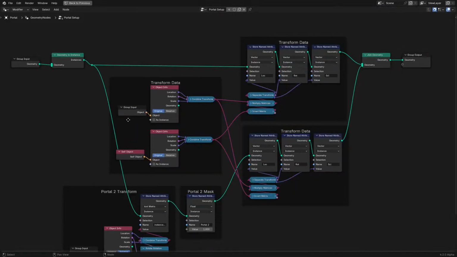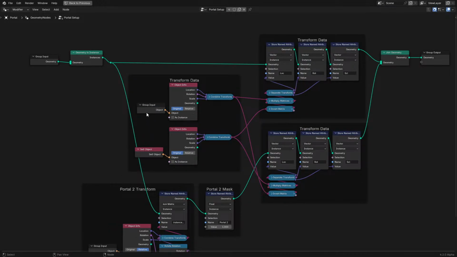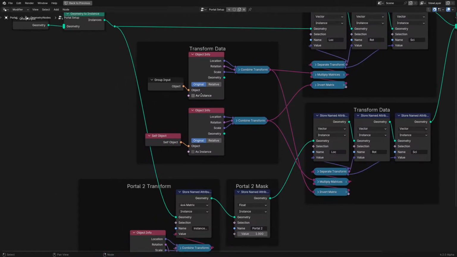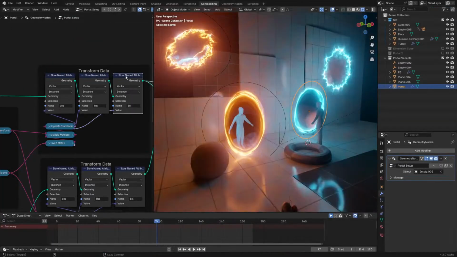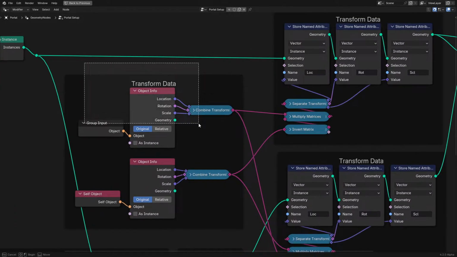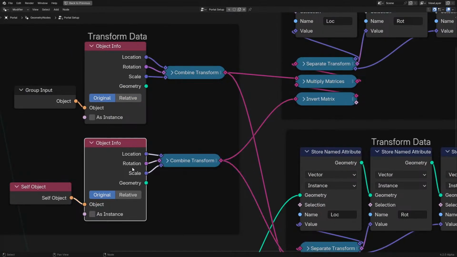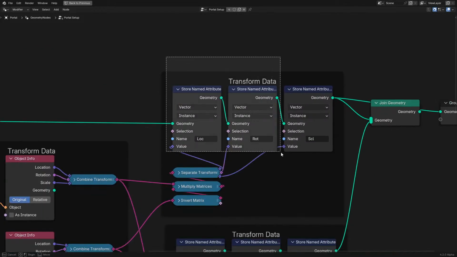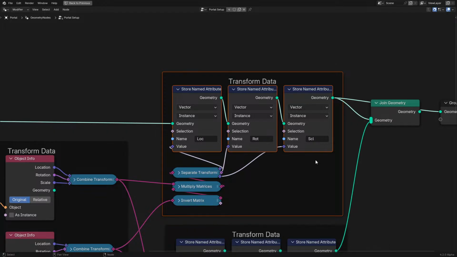Okay, so how does this transformation happen? Well, the matrix nodes were added in 4.2 just in time. So, the main thing, let's go with portal 1. Here, we find the transform difference between the empty object, which is the top one here, and the self object right here. With the self object, we invert the matrix, then we multiply the two, that basically offsets them. Then we separate them, and then we store them for use in the actual shader.